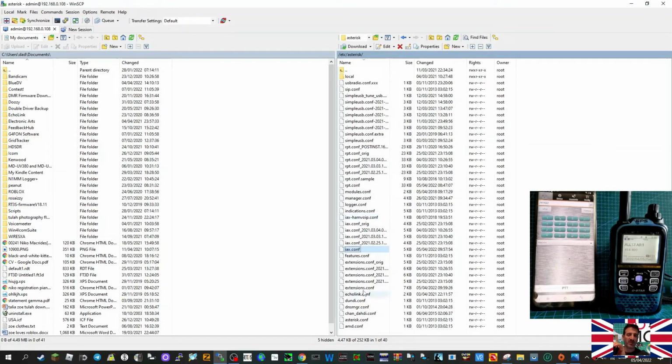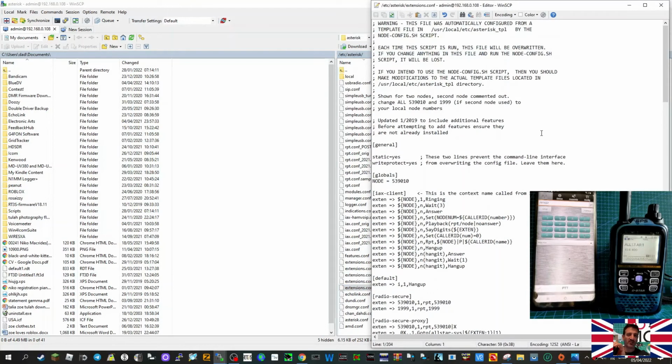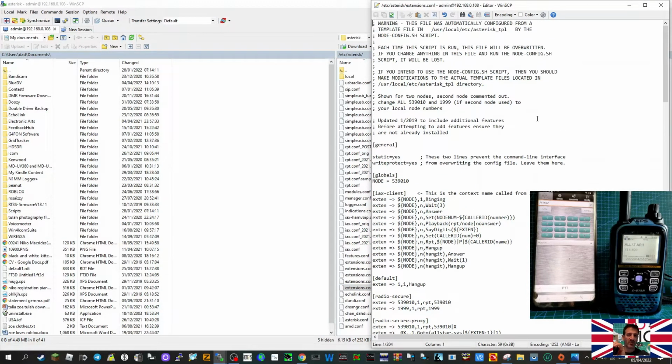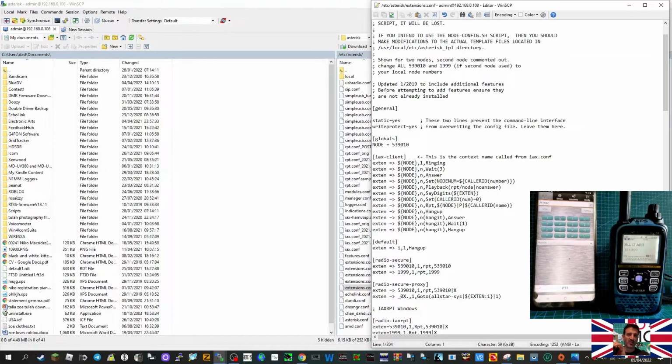Then go to extensions.conf, and now scroll down to globals. Okay, so near the top, globals, and the only part you're going to need to change is this part here. If you look here, it's node equals 53910. So put the node number of your actual node in here. That way the app on the phone will link to your node, okay?